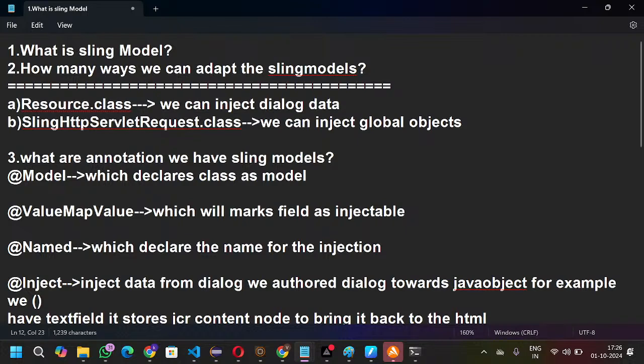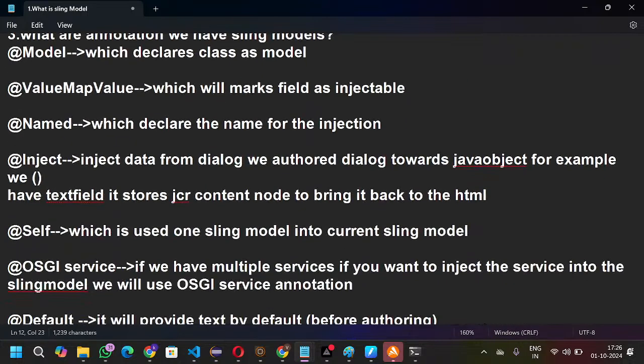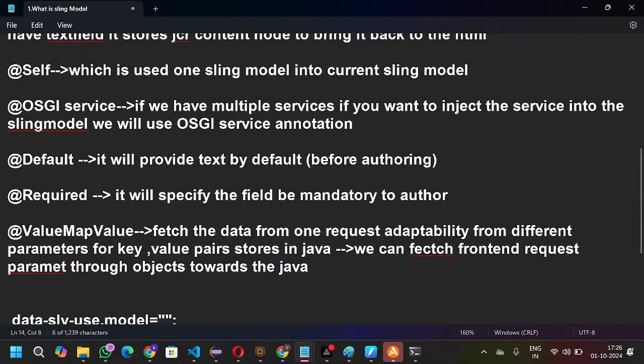When will you go for Resource.class? When will you go for SlingHttpServletRequest.class? And what is the purpose of @Inject, and what is the purpose of ValueMapValue, and what is the difference between ValueMapValue and @Inject?